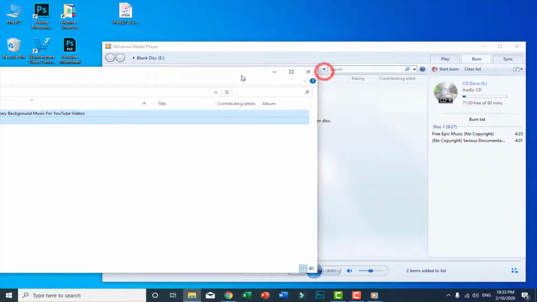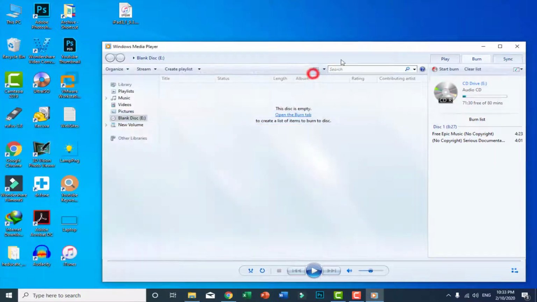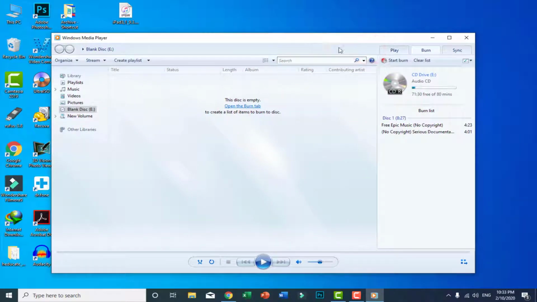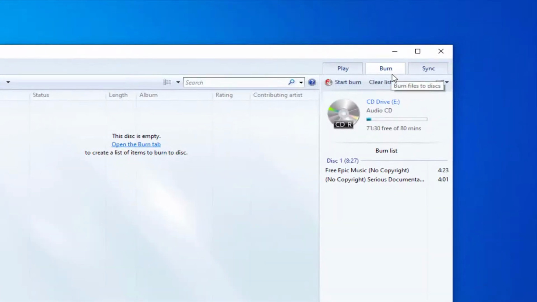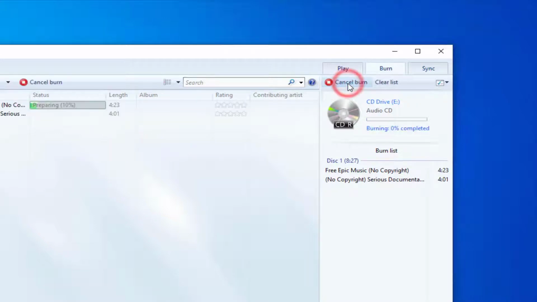Okay, now close the music file. Now we have two music files. Simply go and press or click Start Burn. That's it.